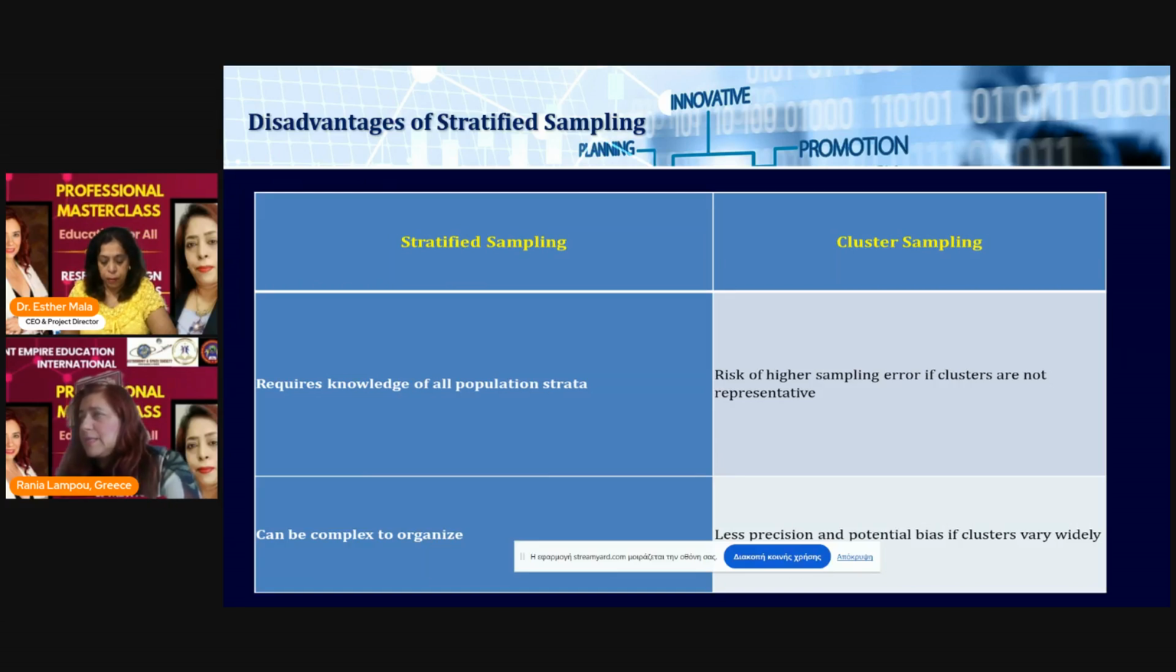So, to give an example, a researcher studying student performance divides a university into strata based on major, for example, science, arts, business, and randomly selects students from each major. This is stratified sampling. An example of cluster sampling could be a researcher studying household income, selects a few city blocks, clusters, at random, and surveys all households in those blocks.